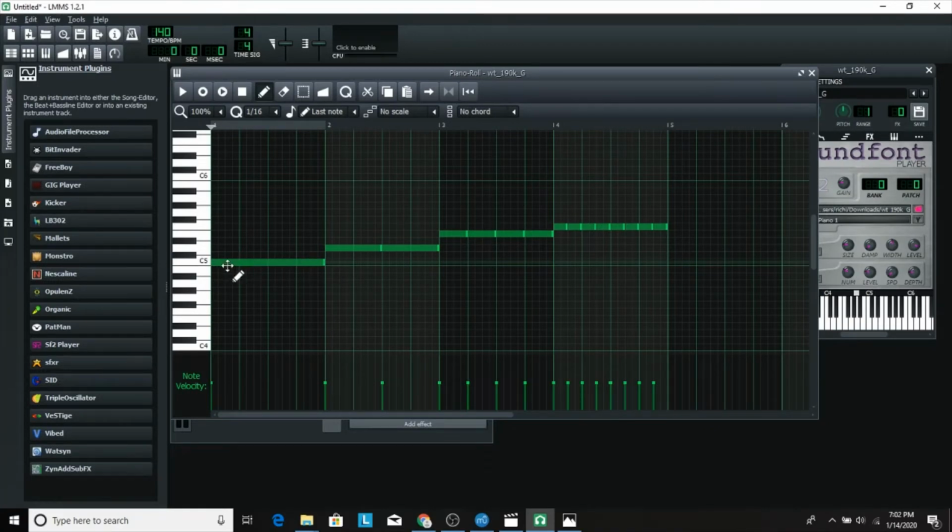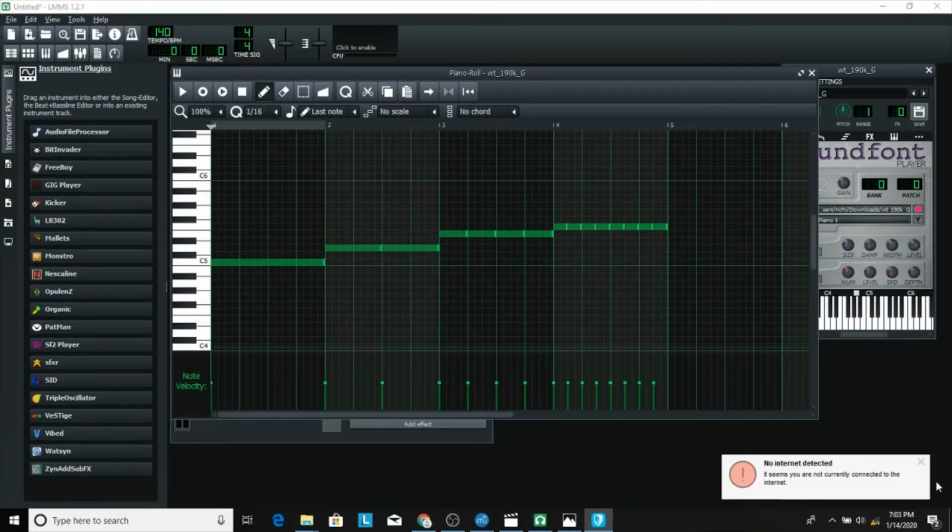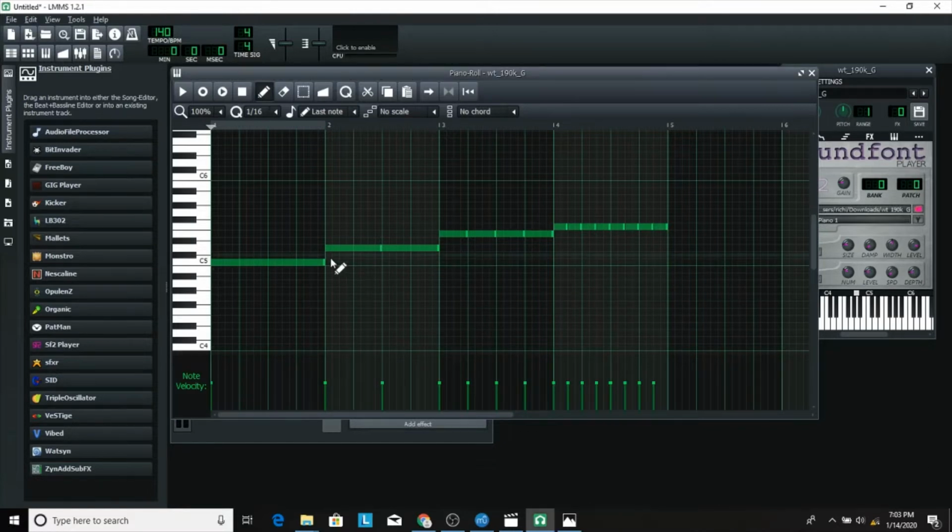Here I am in LMMS, which is a free audio workstation, and it's the easiest way to show you what I meant. Let me close this real quick. So this is a half note and another half note. These are quarter notes, and these are eighth notes. So again, this is a whole note, half notes, quarter notes, and eighth notes.